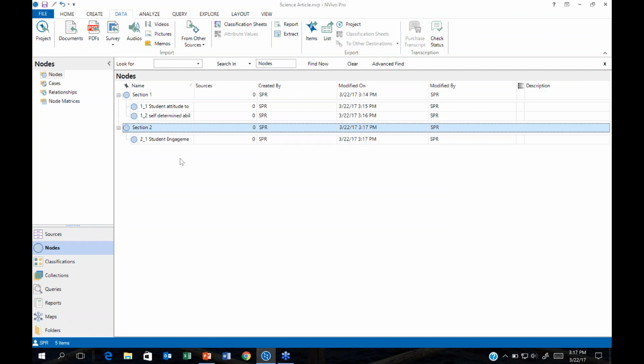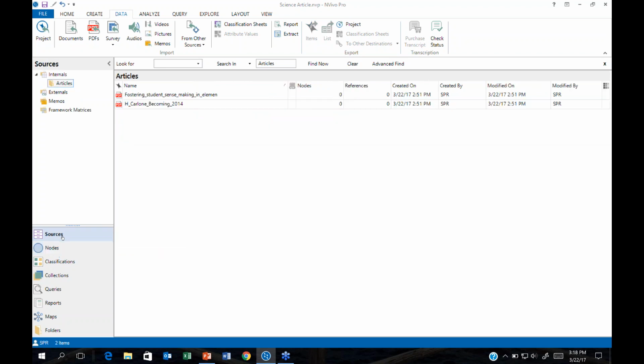So as I'm thinking about this, as you're looking at this, think about the structure. Those of you who might have worked with NVivo before, think about the structure of the nodes slightly differently when you're looking at that particular piece. That being said, let me come back to my sources here for a moment.